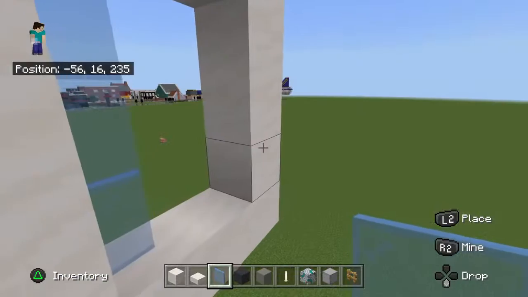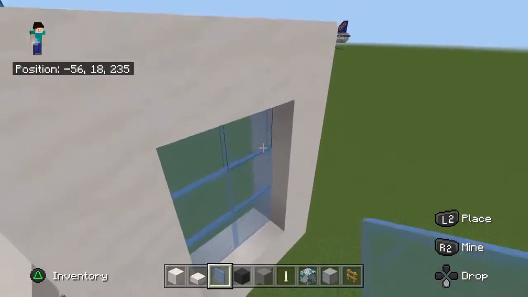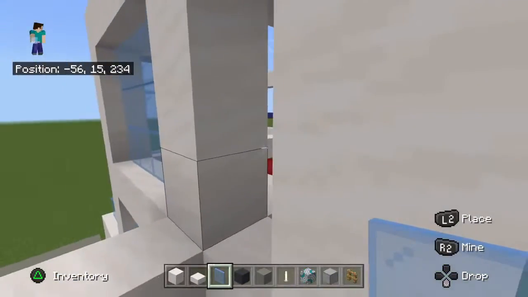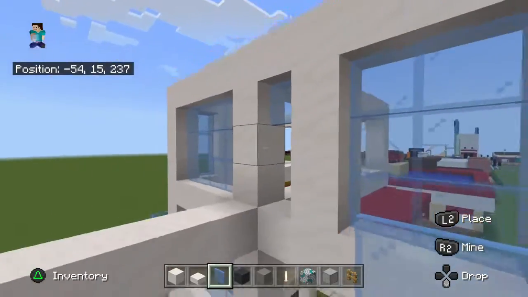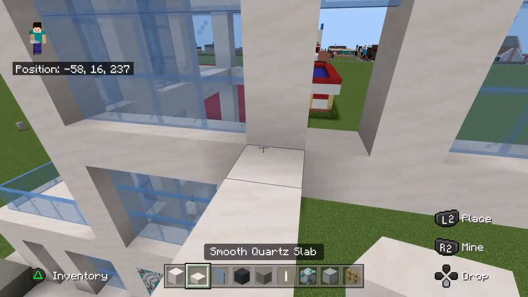And the roof, we're just going to have a little bit of quartz slab just here, extending across just so that it reaffirms that this is the top level here.